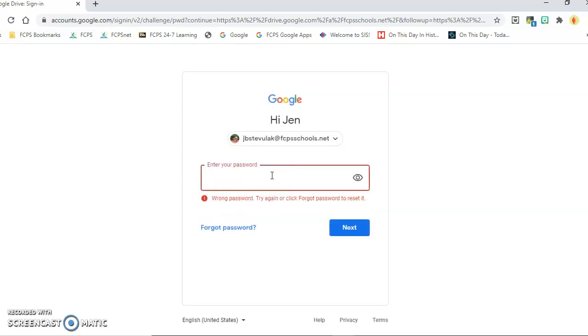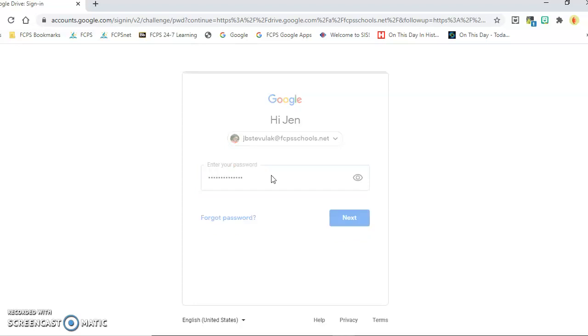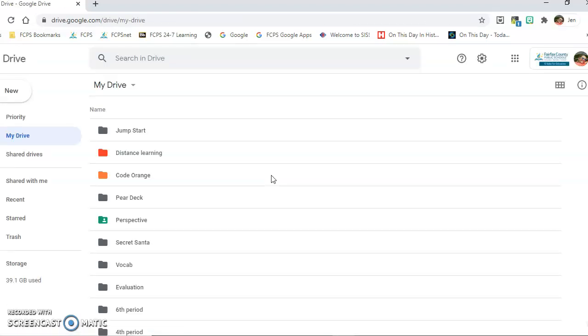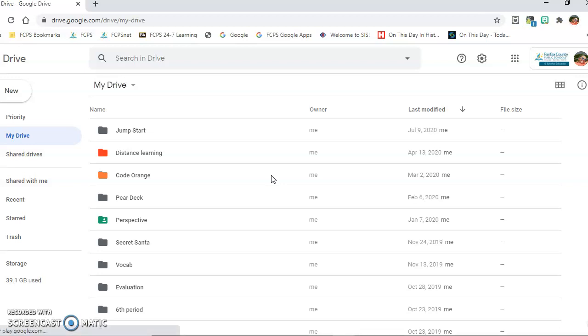If you have, let's type it in correctly. That would help too. Hopefully you remember it from last year. You will be prompted again to change it eventually. And I talked about that in the how to log in slide, so you can check that. Also, if you're new to Fairfax County, check out the how to log in, and that will tell you what your username and password is.